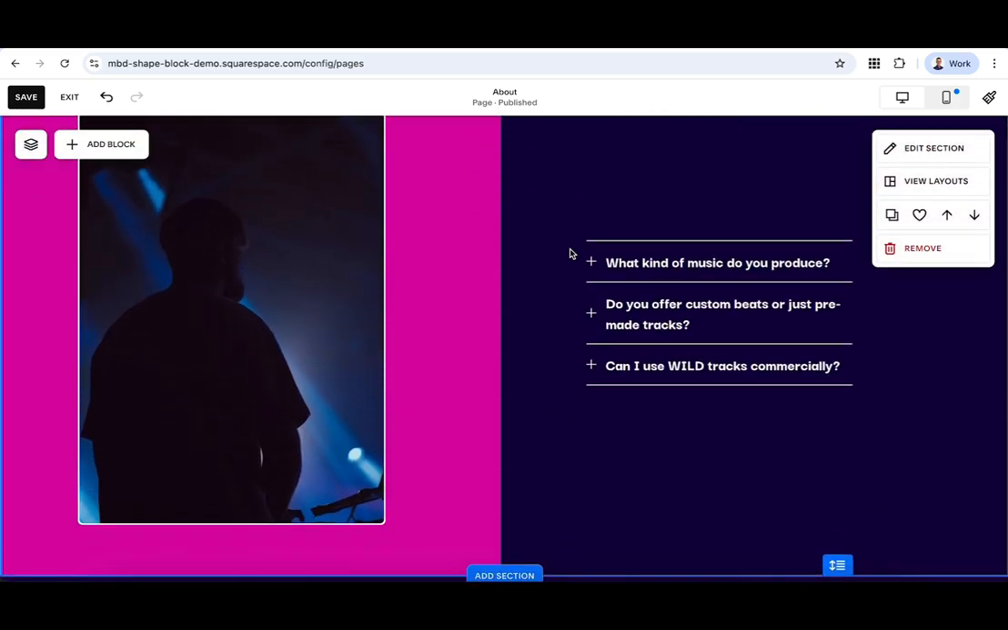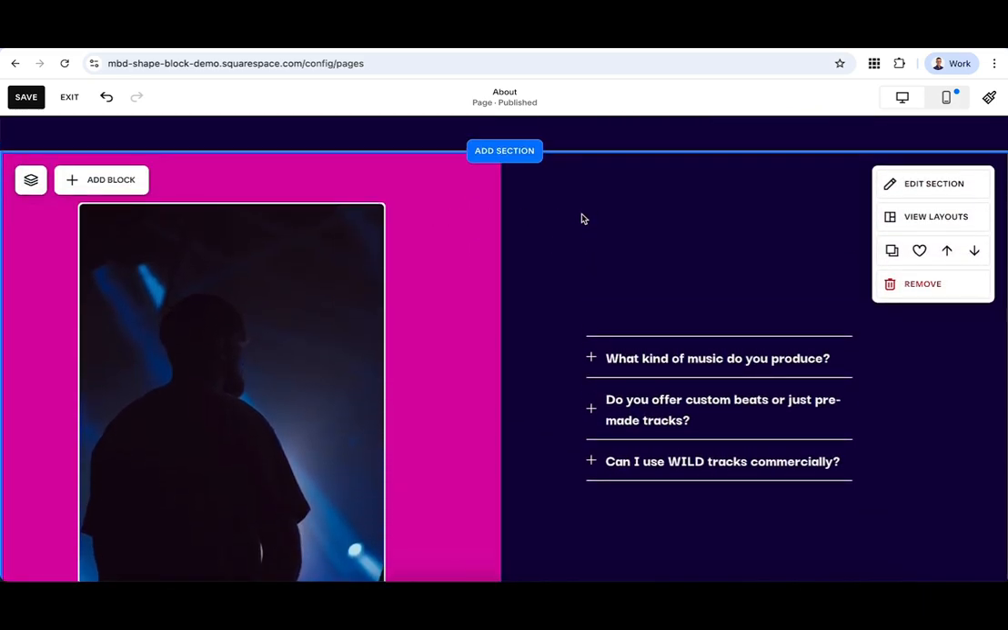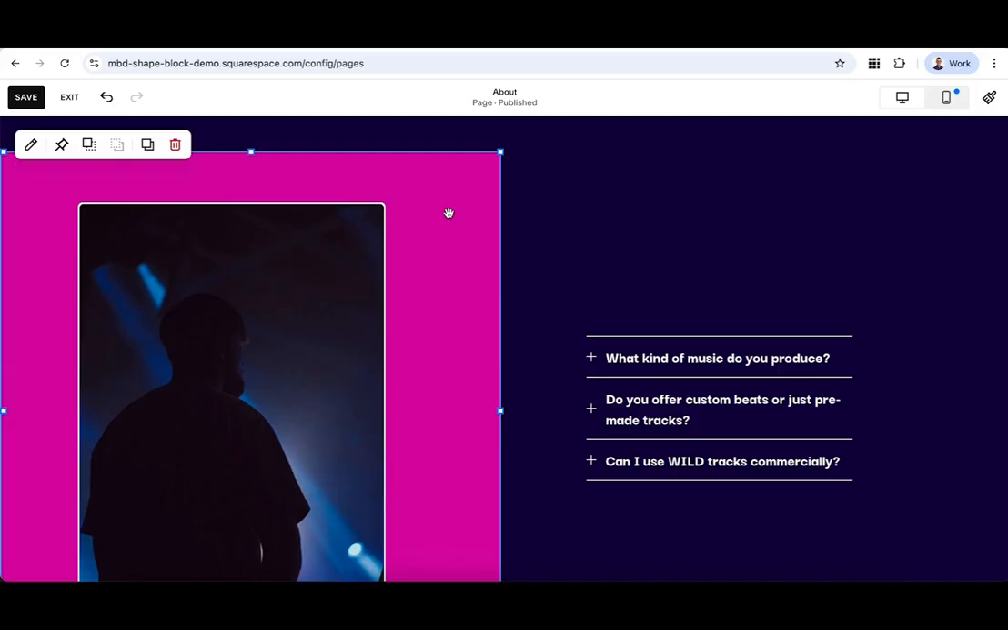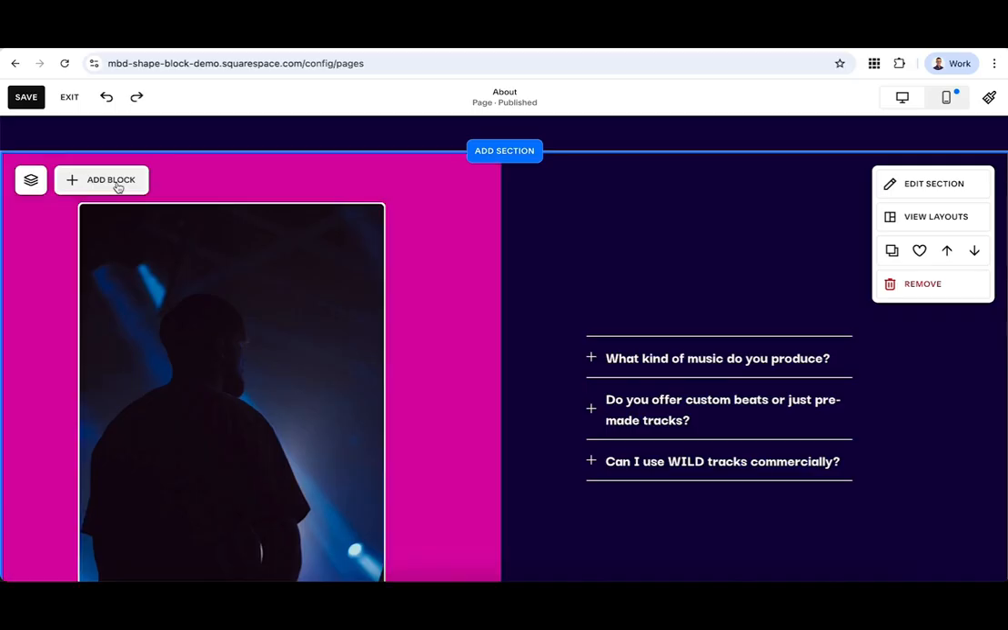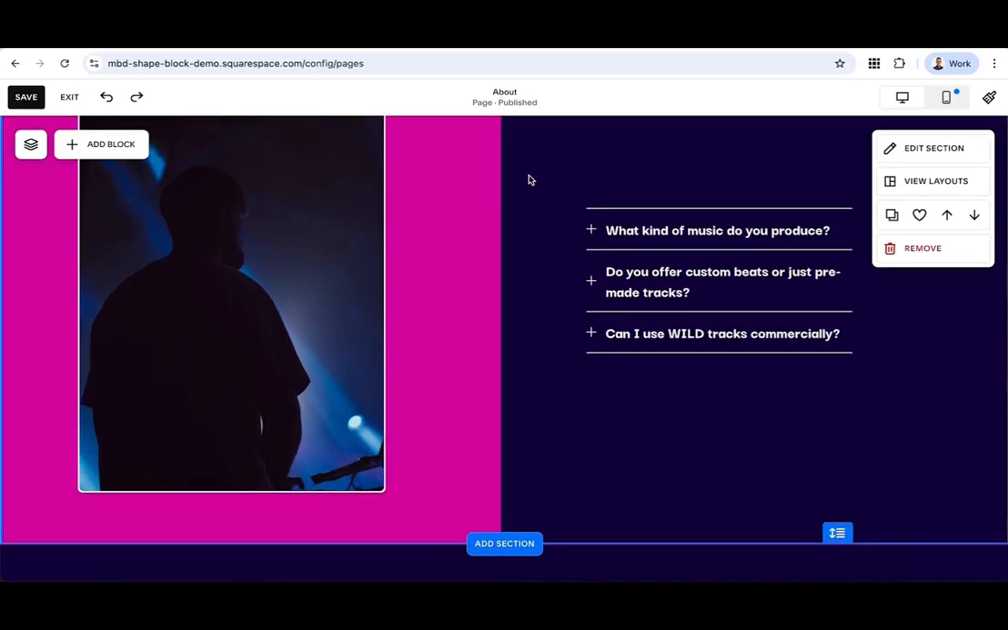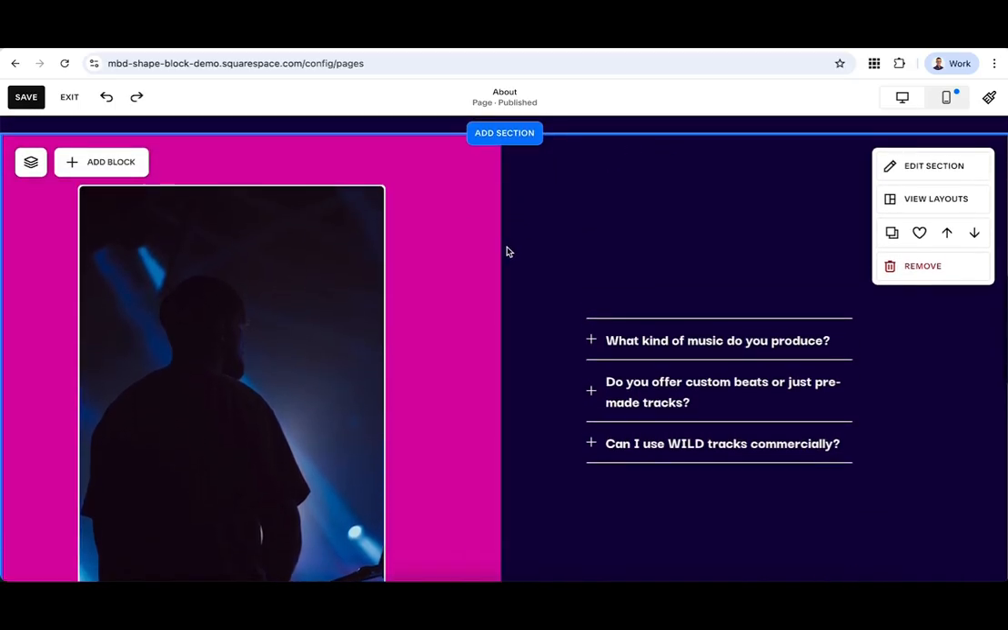The next one is how we've done this split screen. In reality, we have just a single color on the section, but then using the shape block, we can make it look like it's a split screen. So that's the second way that we can do this using the shape block.